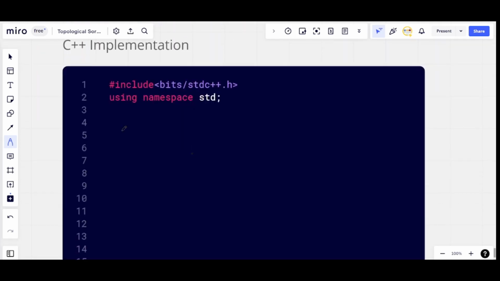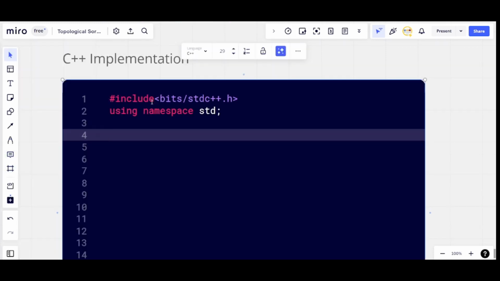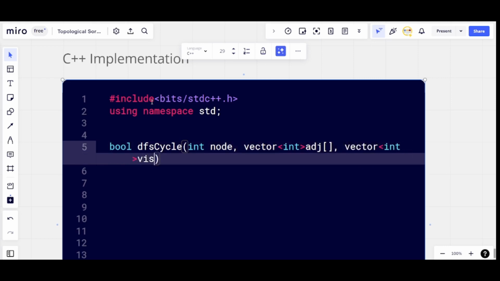So let's see the C++ implementation for the idea explained here. So let's create this function DFS cycle which returns a boolean variable, which takes in the current node, the adjacency list, the visited array, and the stack recursion array.